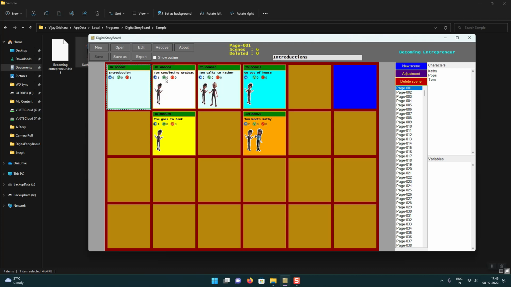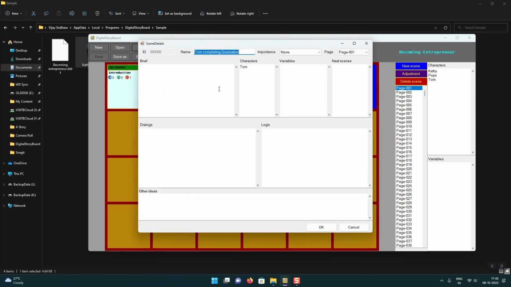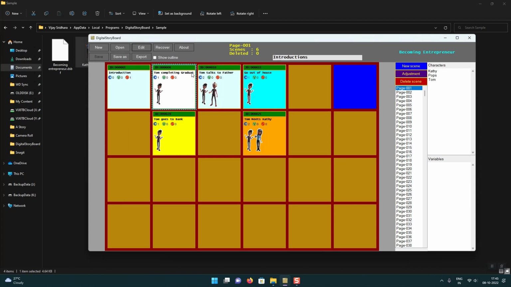Now Tom completing graduation, that's what this scene means. So you can see that there is a certain amount of character truncation happening. If it is more than 22 characters, it will truncate here, because it will go beyond this. In the medium size, in the large size scene, there are 50 characters. In the small size scene, there are 14 characters, I remember. So that's how they are organized.